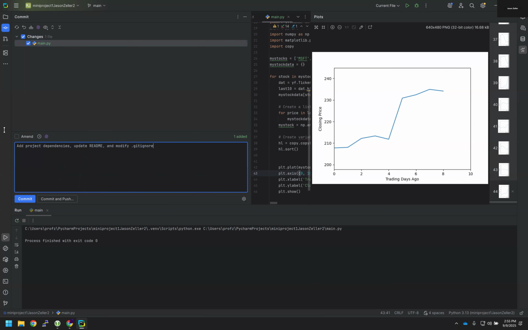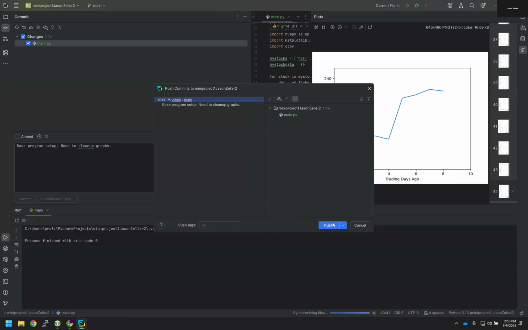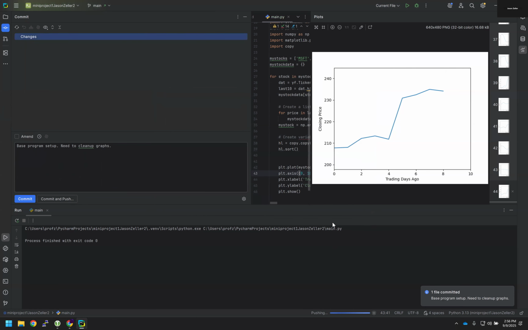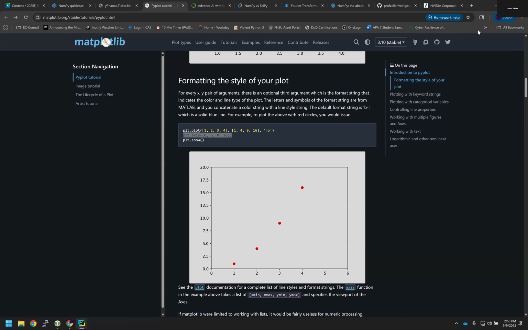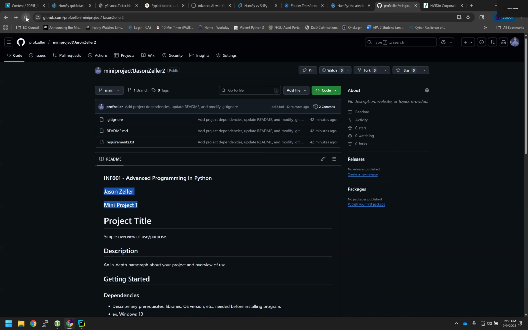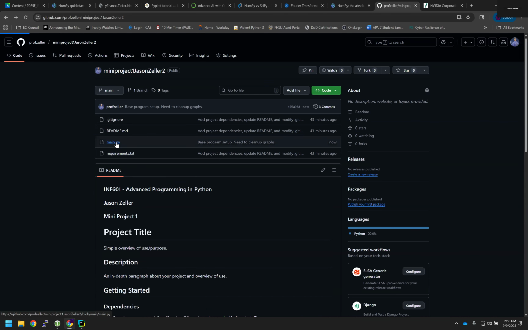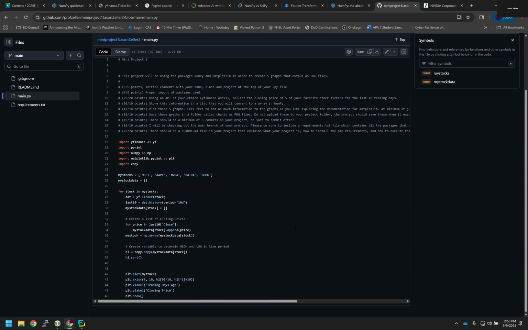Let's go to our main changes, and we could say base structure or base program setup, need to clean up graphs. Now, honestly, we should have been doing some commits and pushes along the way, right? We shouldn't have gone that far with it. But I wanted to get you through here because we're definitely past the time. Always come out here, make sure it pushed, and it's a good rule of thumb to come back out here to GitHub and refresh and make sure that your code is actually showing up out here.